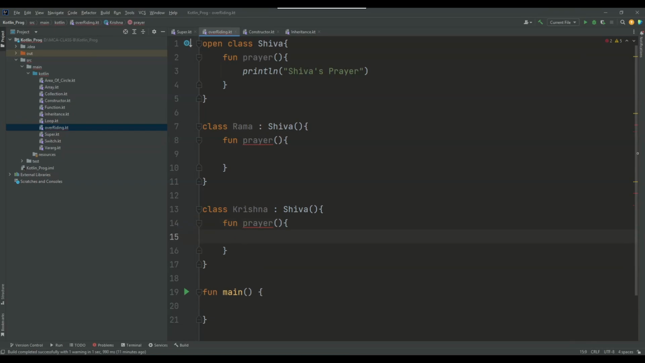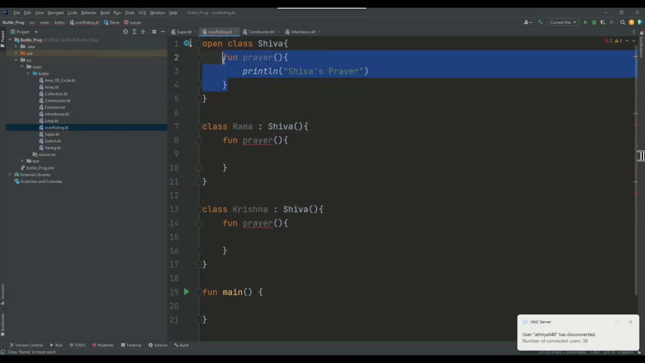See, we are getting an error at line number 8 and line number 14. Why? Because if you inherit a class, the method in the child class should be open. The error says prayer hides member of supertype Shiva and needs the override modifier. What you need to do is override that method. For that, you just need to write override before the fun keyword.